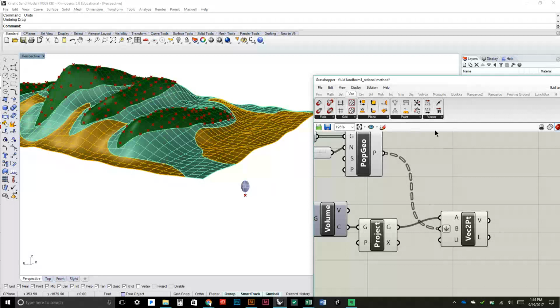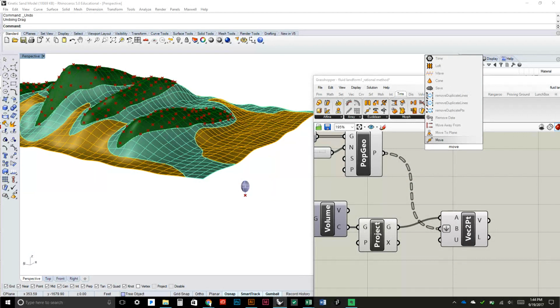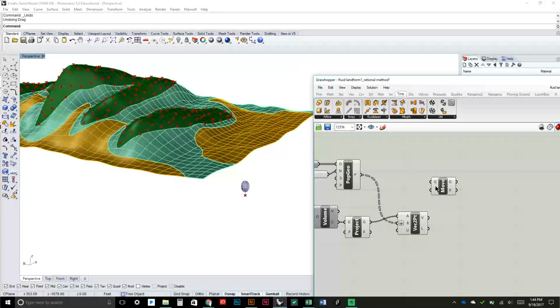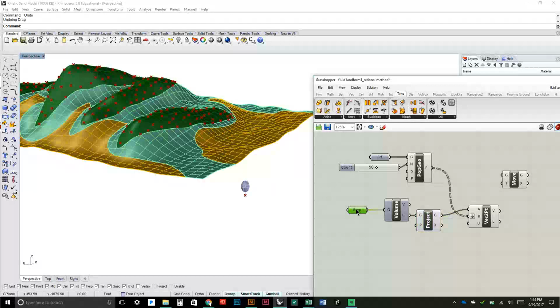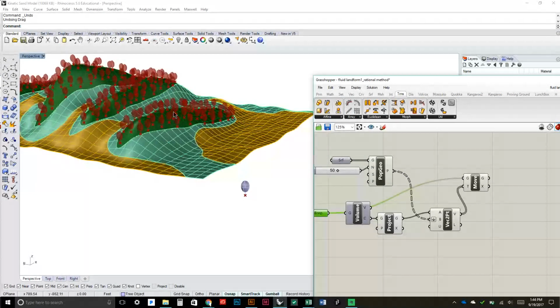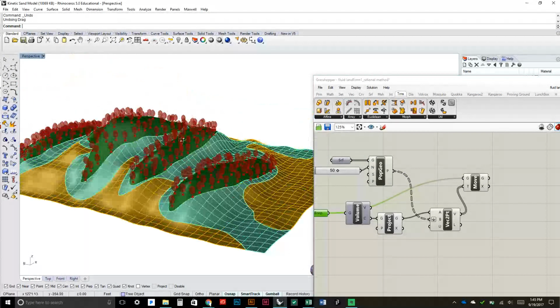And now we get to use the move tool. So I'm going to go transform. Let's just type move. And here's the cool part. So it's asking for a geometry to move. That's our tree, or this brep that I've referenced. And then it's asking for a motion or a direction. That's what all this is. And just like that, bam, now I have all my trees.